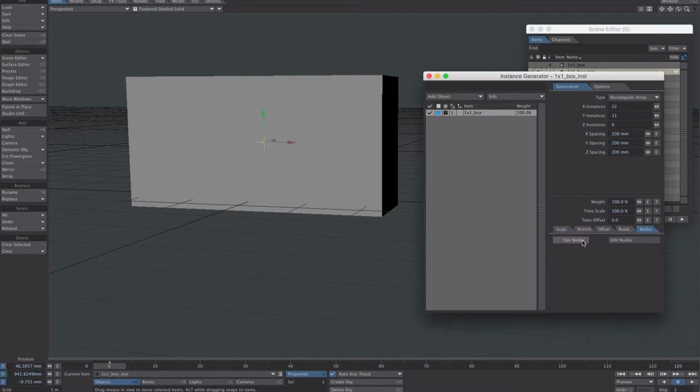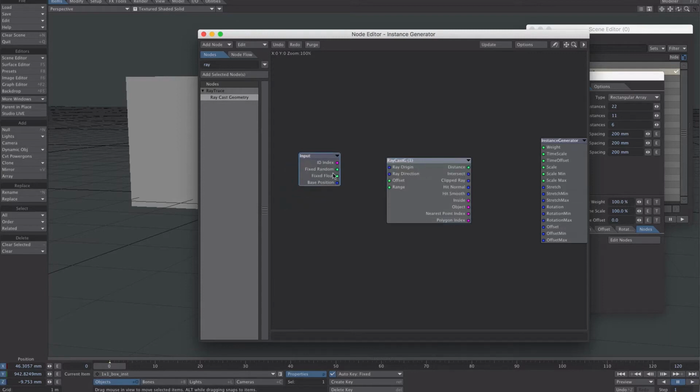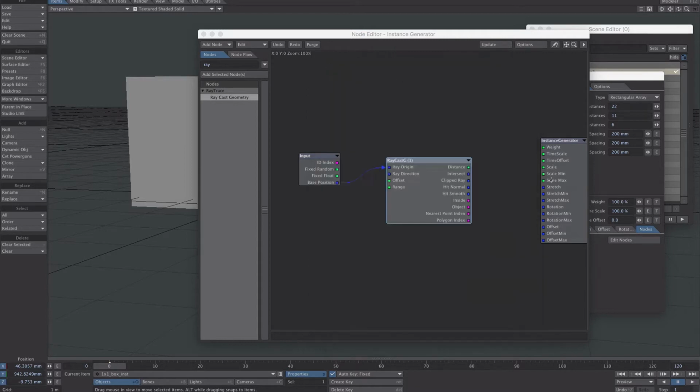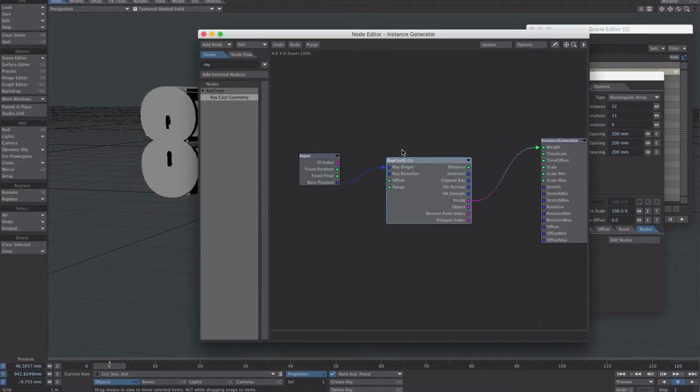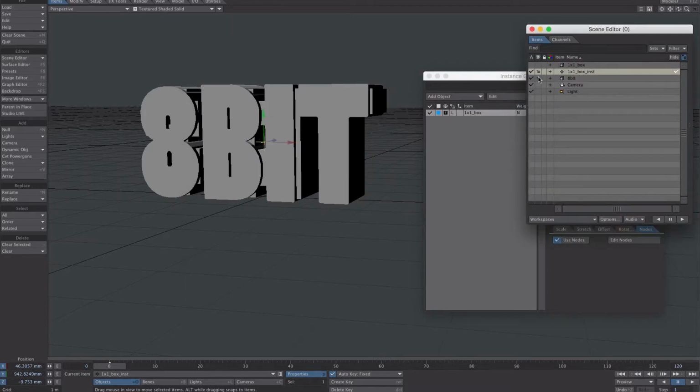And to do that, we're going to use the Raycasting node. So, hello, Raycast geometry. There you go. So quite simply, base position of each instance into the ray origin. Double clicking on the node, we're going to use the 8-bit layer or object. And then we're going to use the inside function of that to weight the instances. Let's hide the object.